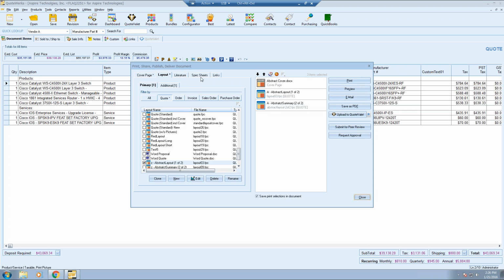So the first thing you'll see is we still have our tabs up at the top, but on the layout tab we have two sub-tabs and then a couple icons or buttons here. The two sub-tabs will let you choose a primary and additional layout. So if you wanted to include more than one layout on your document, this is how you do that. I'm going to show you how that works.